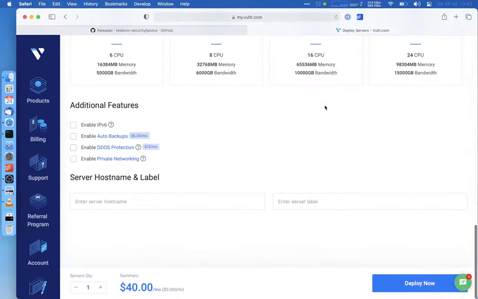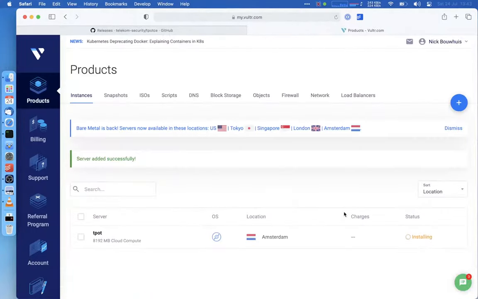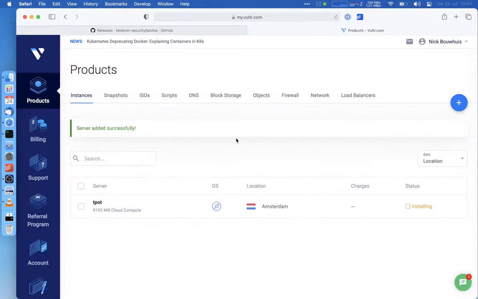So let's scroll down a bit and then provide a hostname and then click deploy now, and the server will be started up. And it actually says installing here, but it can't actually install the ISO. We'd have to do that ourselves, but it is a pretty simple process. So just wait a bit until this says running, and then we can get into the console and complete the installation.